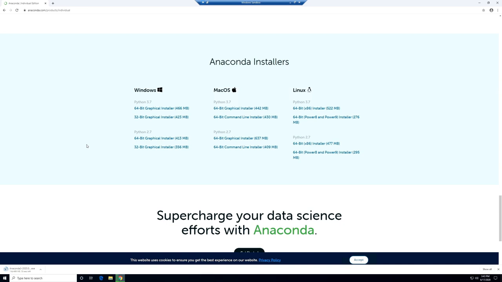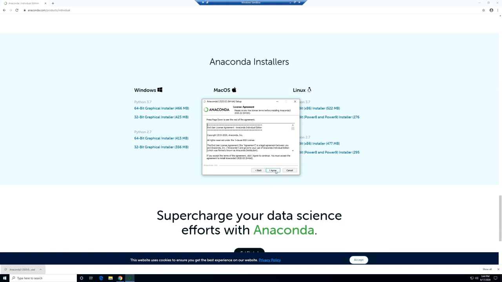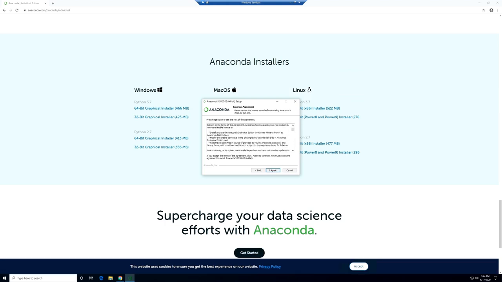Once that's finished, we can click on the executable and start our installation. So now that it's downloaded, I'm going to click the executable. And on the screen, we can just select next. We'll want to read through the entire license agreement. I hope that you guys can read as fast as I can. I definitely read through every single word of that. If you agree, select agree.